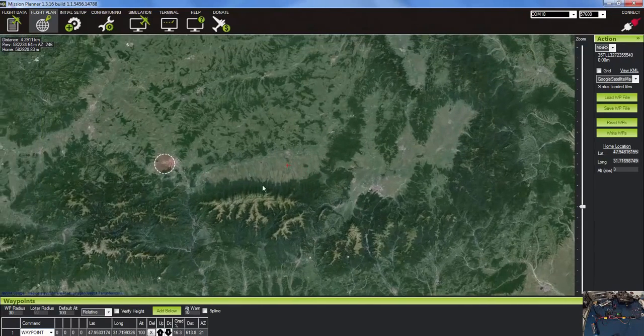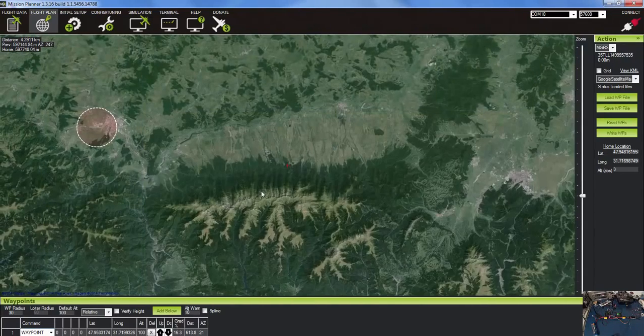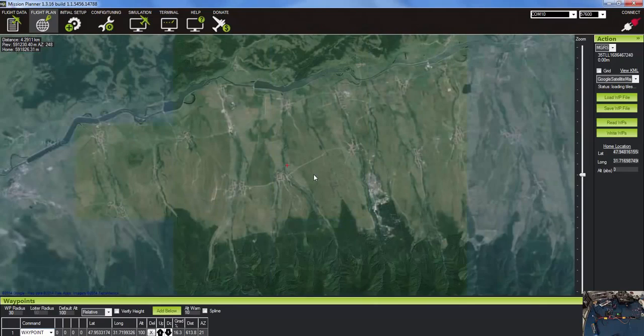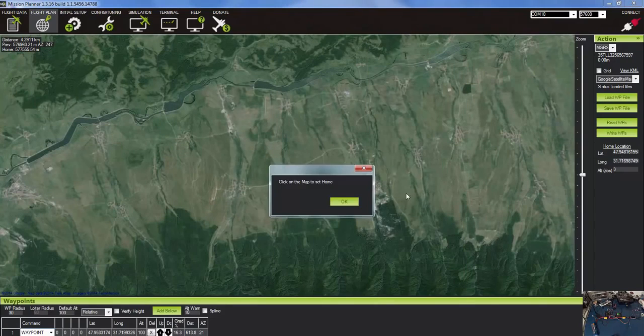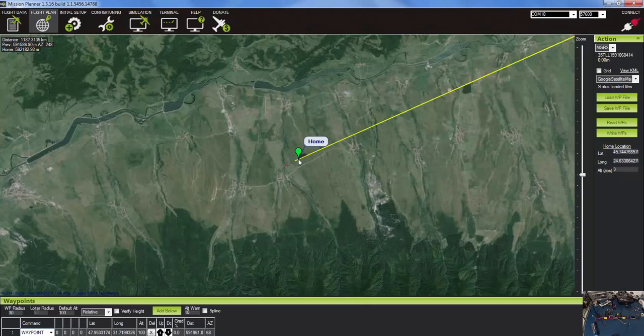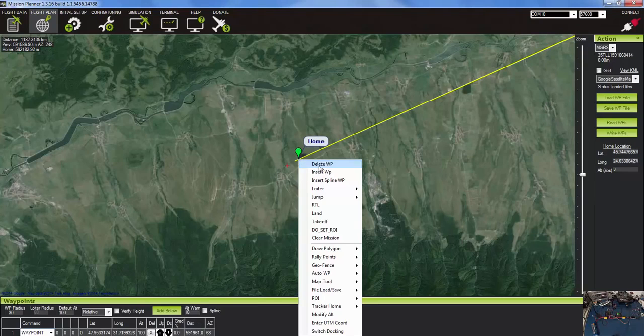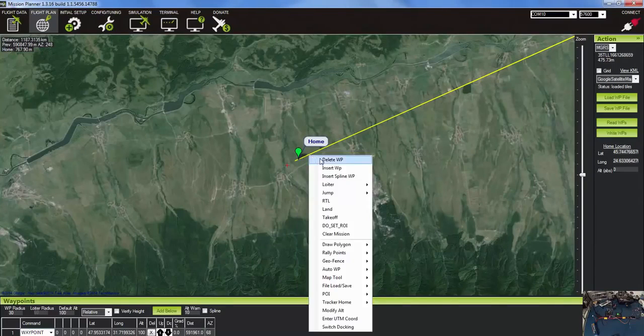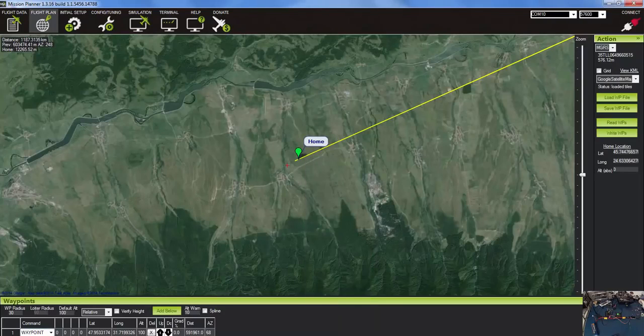Okay, here we have some hills or mountains. Let's say we'll set our home location here. Let's go and click on the latitude numbers and then click on the map. We will delete the waypoints that we have created there. Sorry, I'm not deleting them. I'm gonna go delete here.